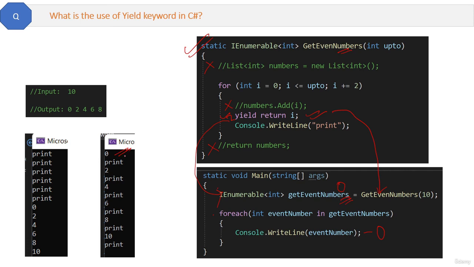So like this, here first 0 is printed. Then the execution will go back to the for loop, and then it will print this print statement. Now again the loop will execute and the next even number, 2, will get printed, and this yield will send it back to the calling method, and then it will print the 2 here, and then it will go back and print the print statement.